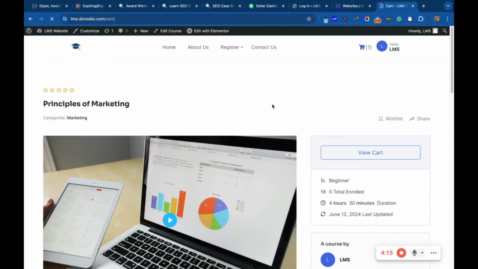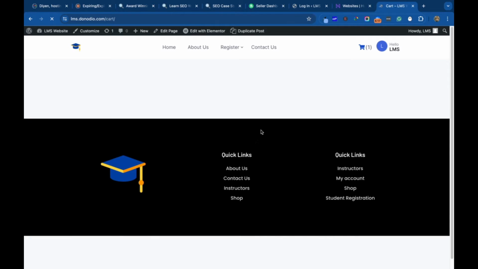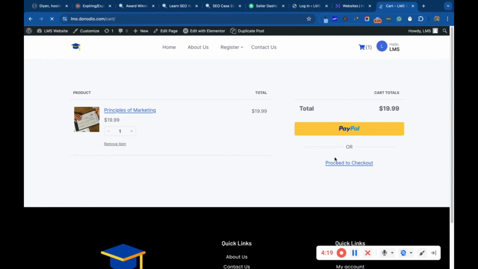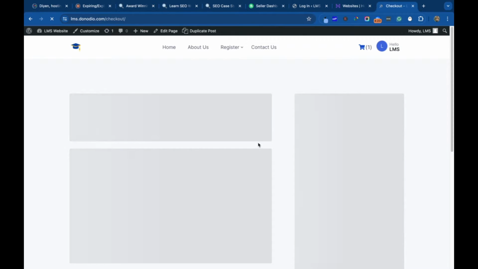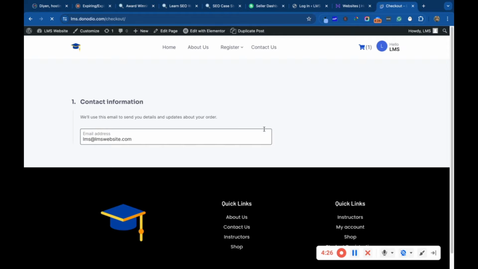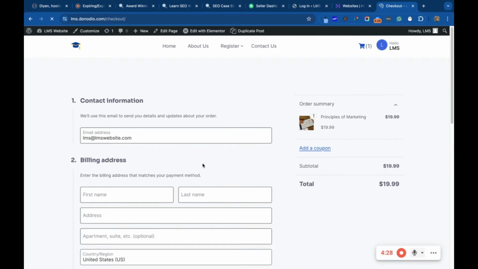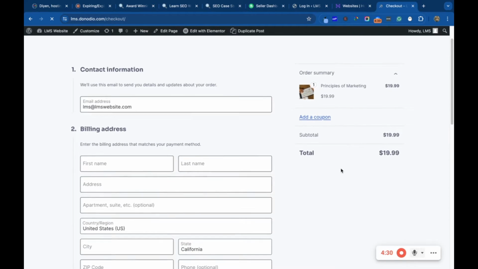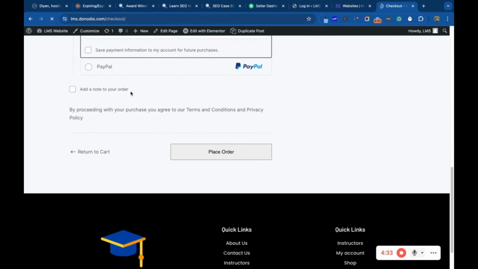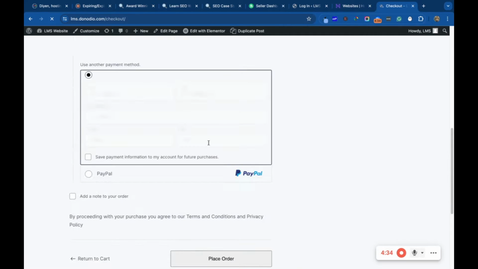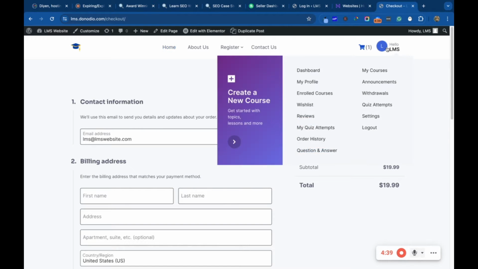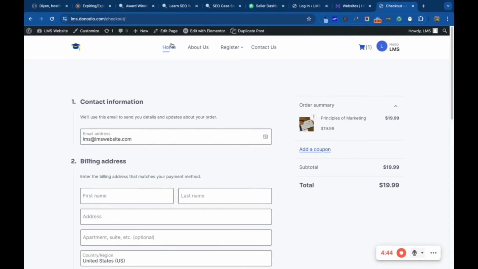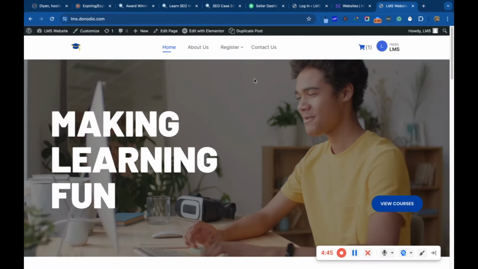I can simply come here now. And then it's going to show me my cart. I can proceed to check out. And now you see I can add all my information here. And then I can go ahead and pay either with PayPal or with Stripe. So that is how this website functions. As instructors can register and then be able to add their courses to the website.